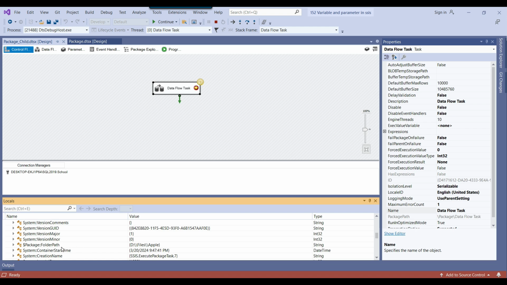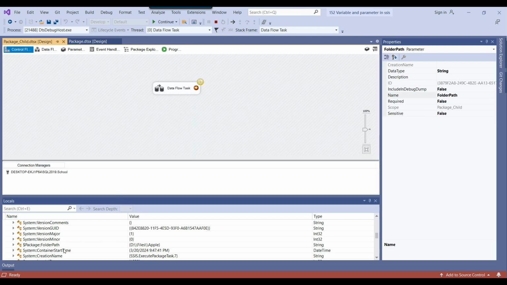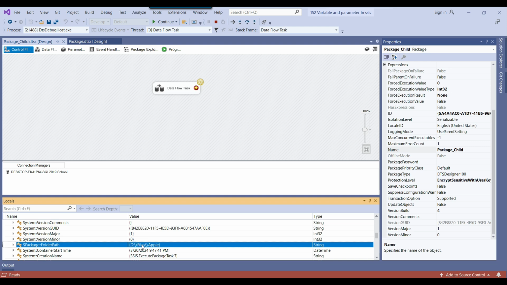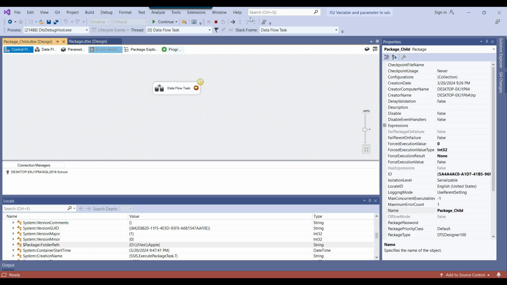Now you can see that when I created the package parameter folder path, the value was empty here, right? There is no value. However, right now the value is d files apple, because this value is coming from the parent package. So this is how you can pass the value.